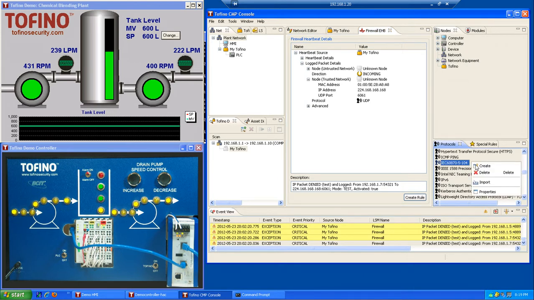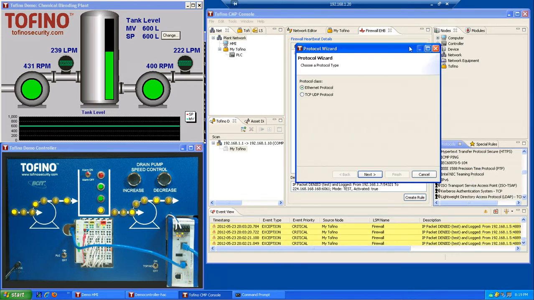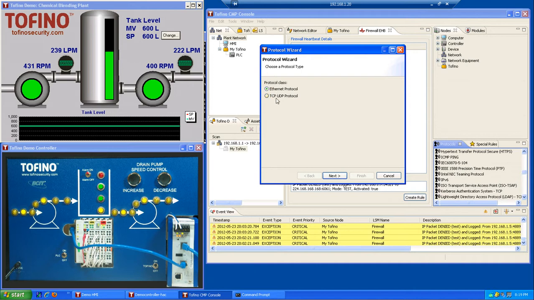Let's create a protocol that matches that. So I right-click in the protocol view, I click Create. I have a choice here of what type of protocol I want to create. I'm going to create a protocol for TCP or UDP protocol. So I select that option, hit Next.